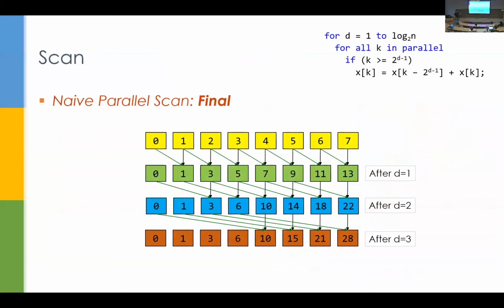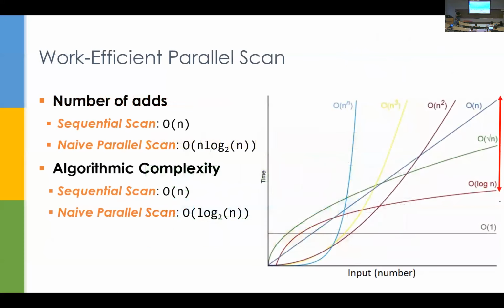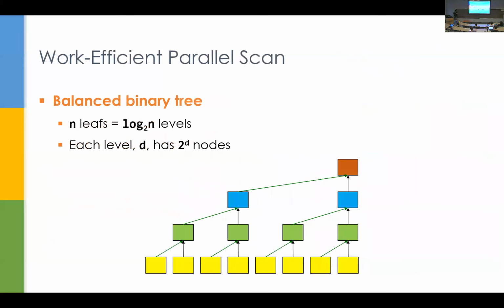In fact, this is parallel scan. Now we're going to learn how to do work efficient parallel scan. So this is called a balanced binary tree. Well, binary, right? You've done it at least once, maybe more times, where you have n leaves, and then n leaves have log n levels, and then you have 2 power d nodes.